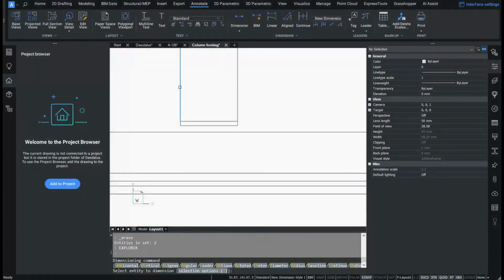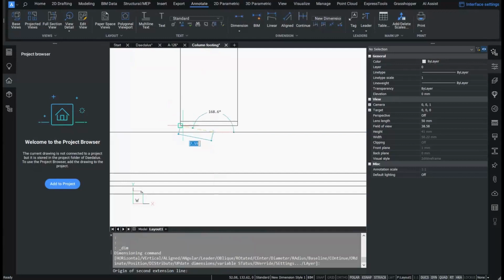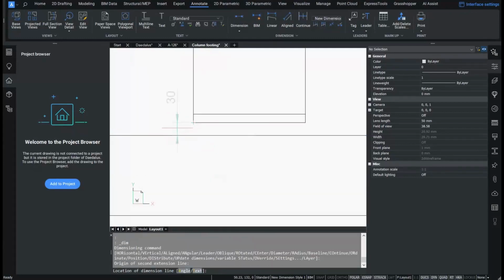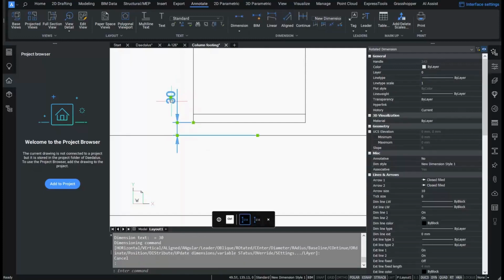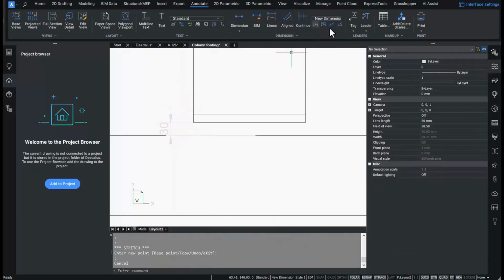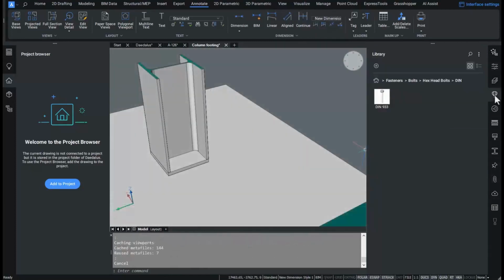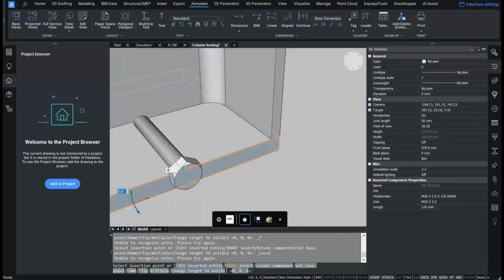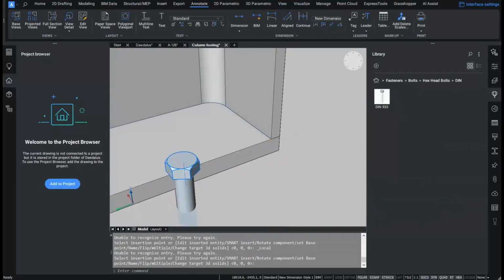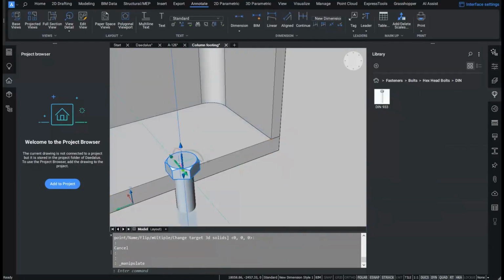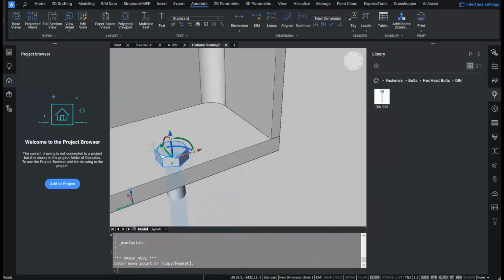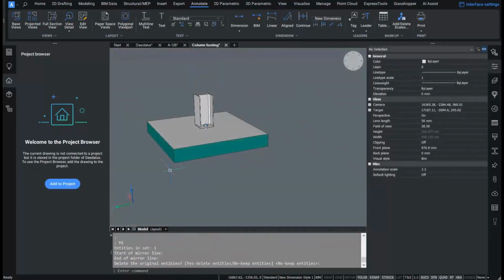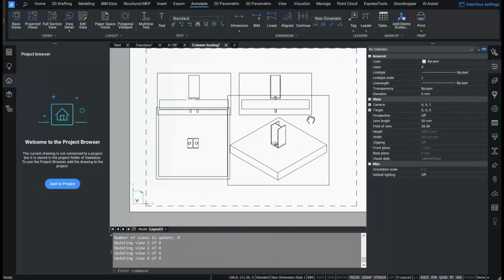On the Annotations tab, I can quickly find commands that will help me place dimensions on the layout page. I can also enable the Continue tool to continue dimensioning the nearby elements like our base plate. I will now add some bolts using our library panel. As long as they are not on the Detail Objects layer, they will not be propagated. ViewBase automatically updates the viewports.